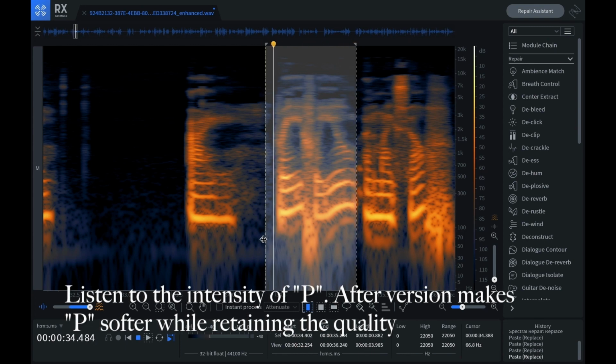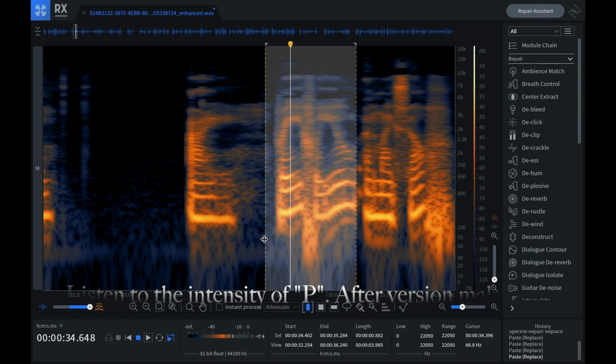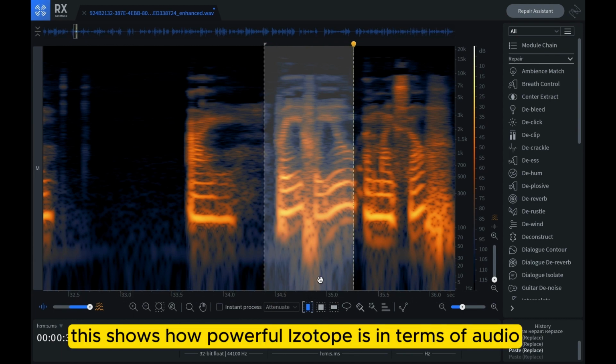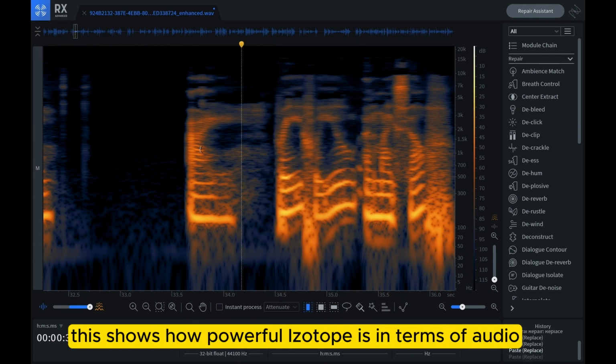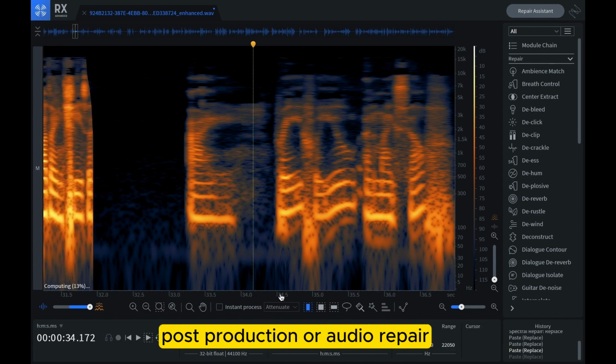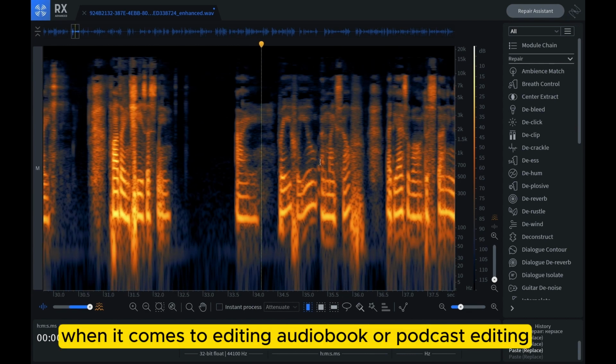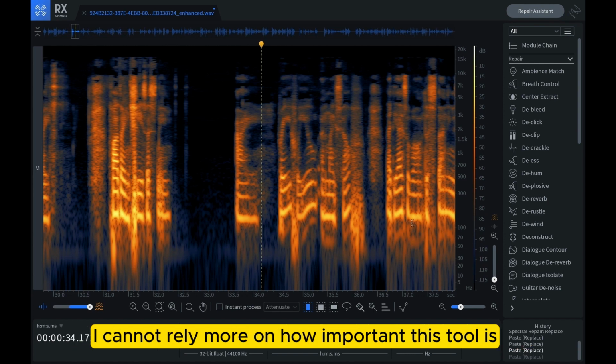This shows how powerful iZotope is in terms of audio post production or audio repair. When it comes to editing audiobooks or podcast editing, I cannot stress enough how important this tool is.